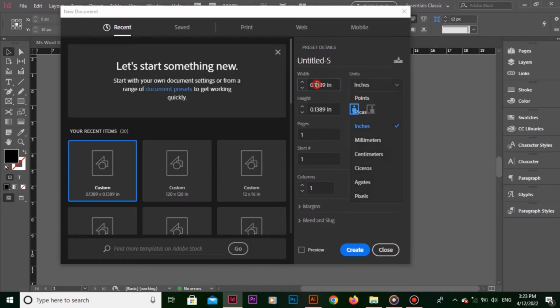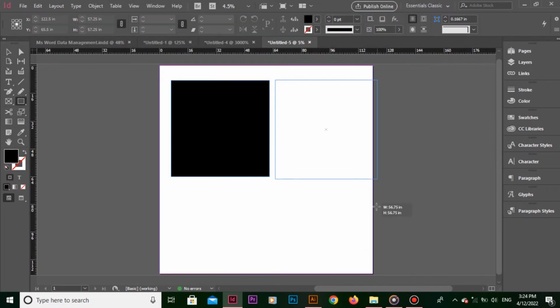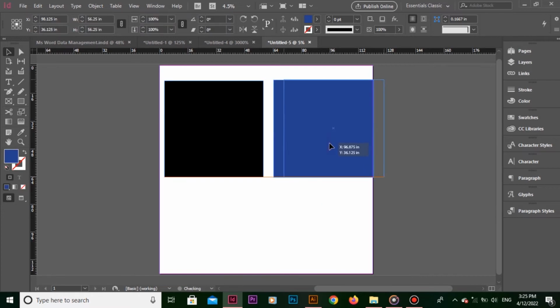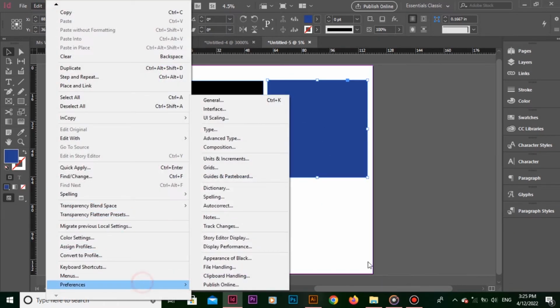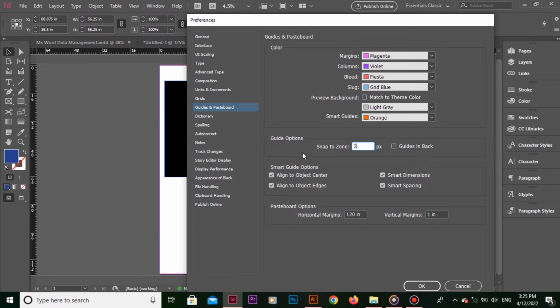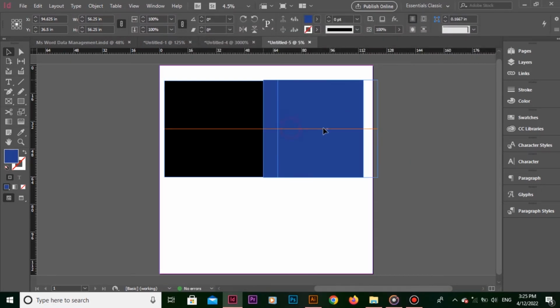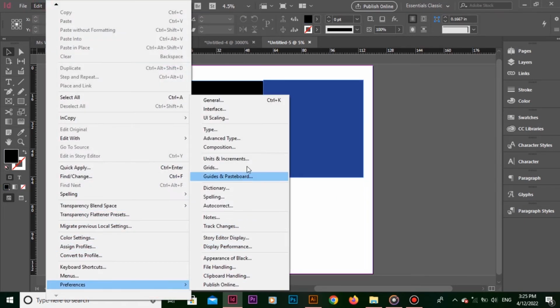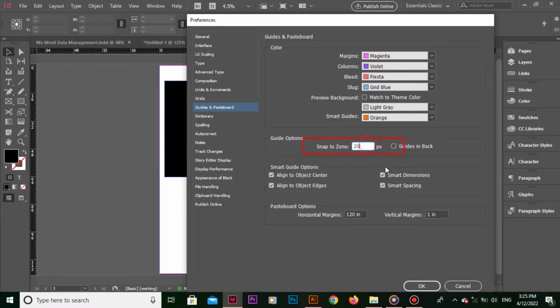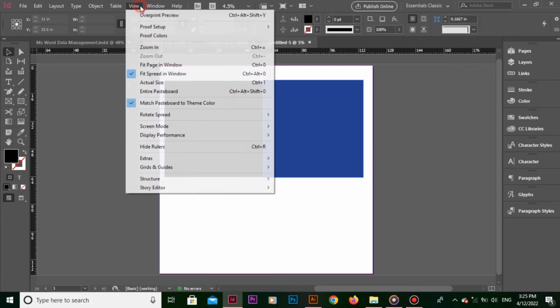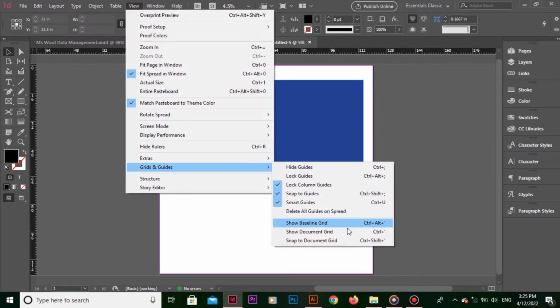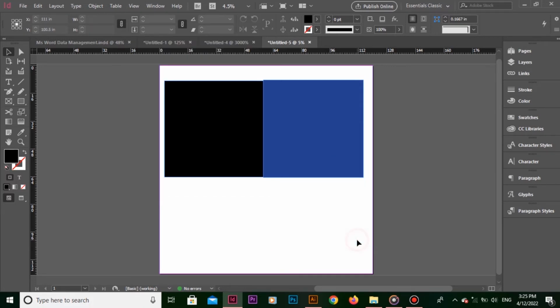If your page size is large, such as 10 feet or more, then we need to use a larger zone size. Let's say 20 pixels or more. It would work fine, giving maximum accuracy. Keep in mind, the unit for Snap to Zone is always in pixels. Also, if you have both Snap to Guides and Snap to Document Grids turned on, InDesign will give priority to grids.